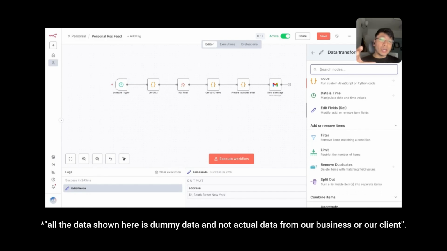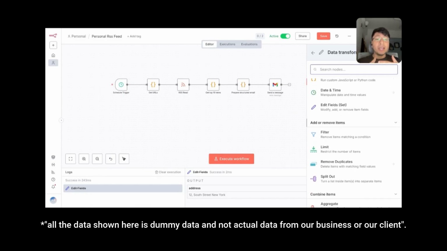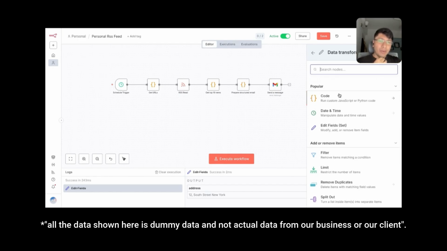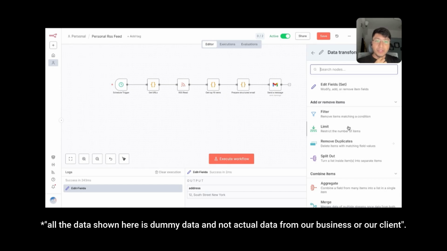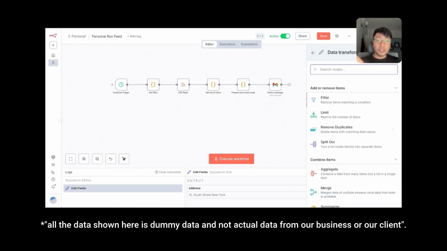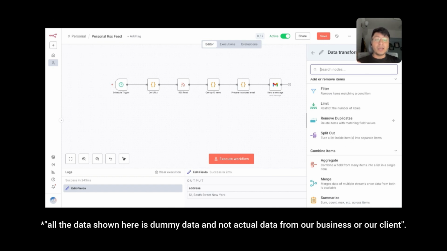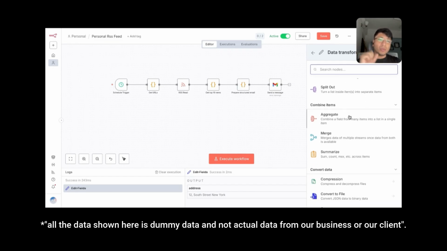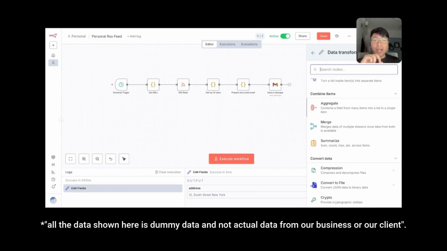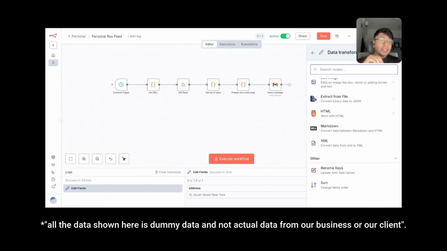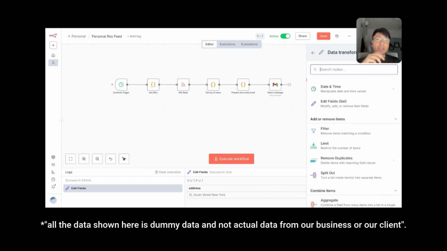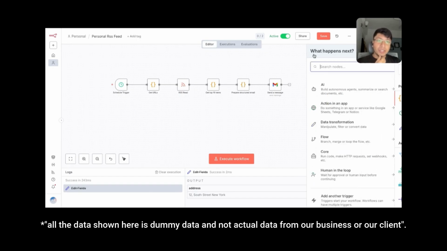So data transformation nodes are nodes which help to basically transform the data into something else. There are different parts to it, but I have told you about the code node and the edit fields. Then there is obviously the filter, so you can filter according to a particular condition. You can split out, for example, if there is an array, you can split it into different elements and then use them separately. Aggregate is just the opposite of that. Then merging of two branches, summarize. So there are different ways to convert the data according to your need and requirement. So this is the data transformation node.